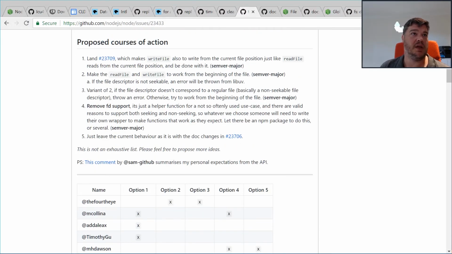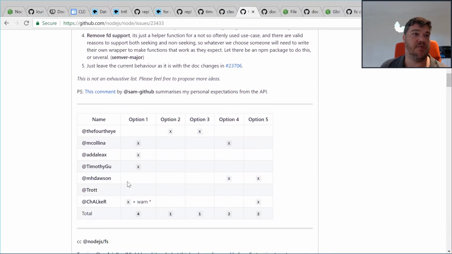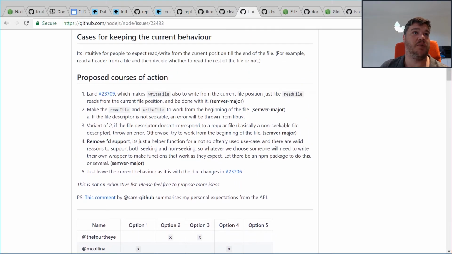Now, I, along with most of the TSC who have weighed in, are going for option 1, which is simply to make writeFile consistent with the current file position. So bringing writeFile to be like readFile, it's a breaking change.